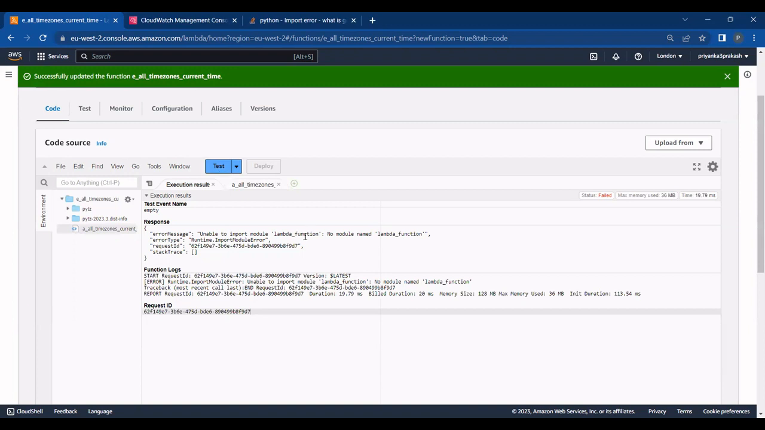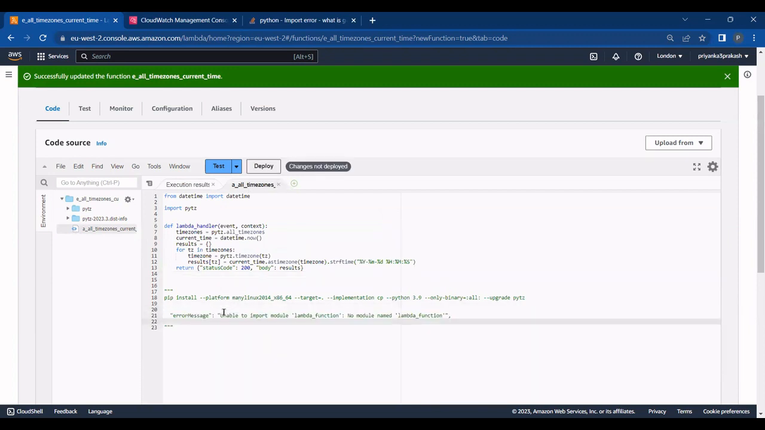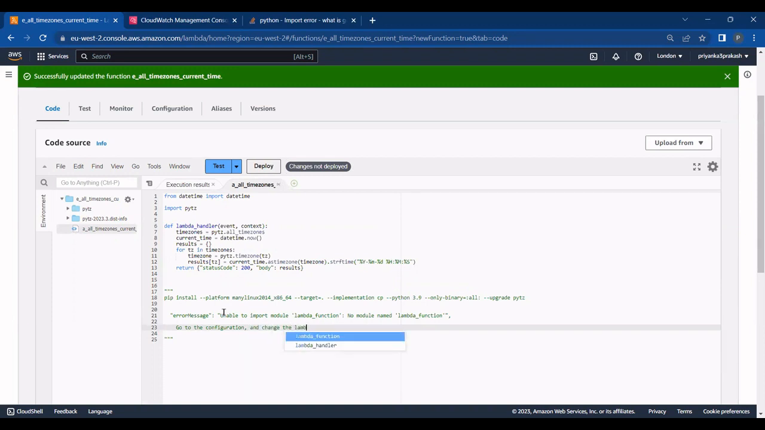Now if you run it, this error comes. This is a standard error that you will get every time. Make a note of it. Whenever you get an error, go to the configuration and change the Lambda handler path.